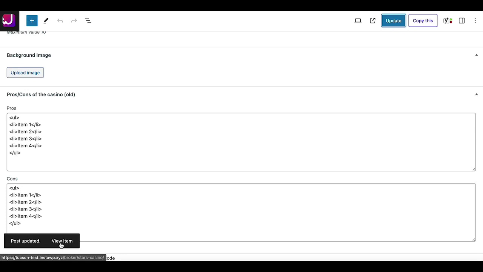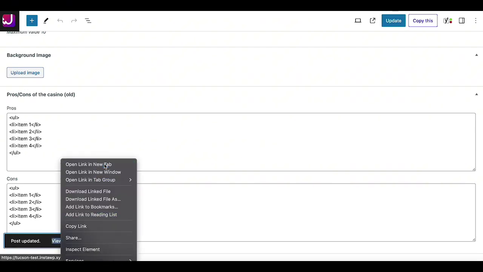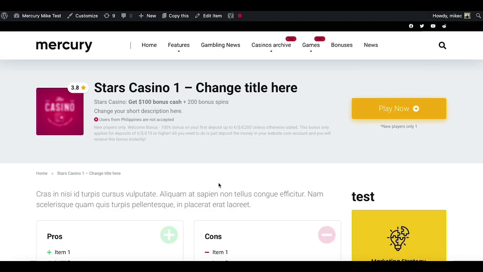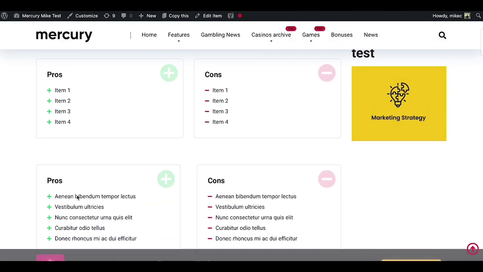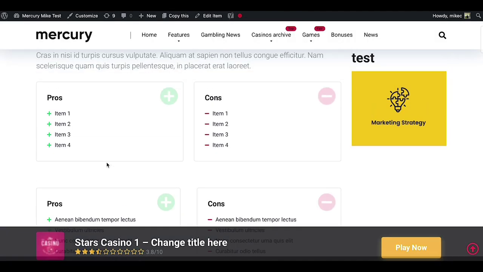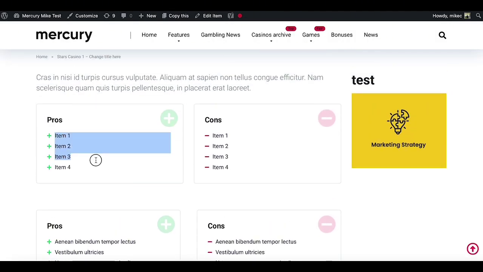Let's view. So you can see the old pros and cons is already there. We use the shortcode and the old pros and cons.